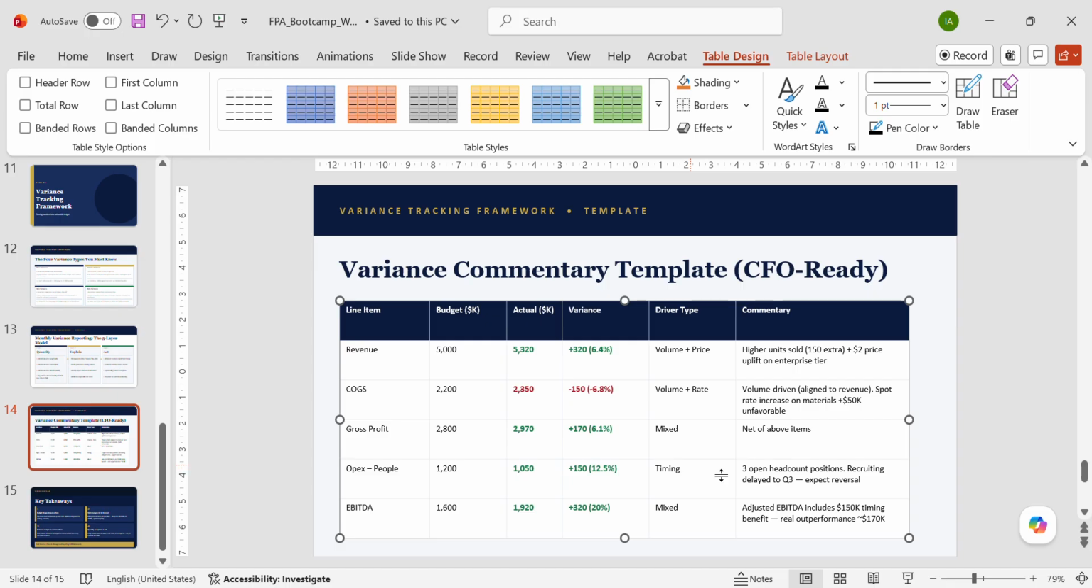It's timing because three open headcount positions, recruiting delayed to Q3, expected reversal. Now you can see what I have just said. This is one of the comments the CFO wants to see. Oh, what was the cost? Oh, there are still three more headcount that needs to come in for this month, but we have none, but that has been prioritized for the next month. You can see that maybe in the next month or next quarter, you are going to see that increase in that number, right? So EBITDA 16 and 120. So missed. So adjusted EBITDA includes 150 timing benefits, the outpatient of 170K.